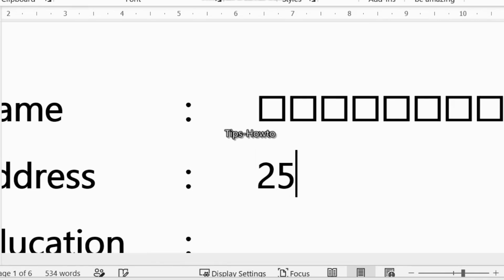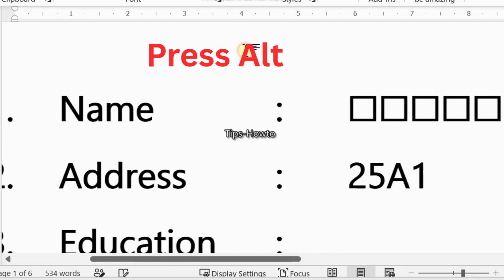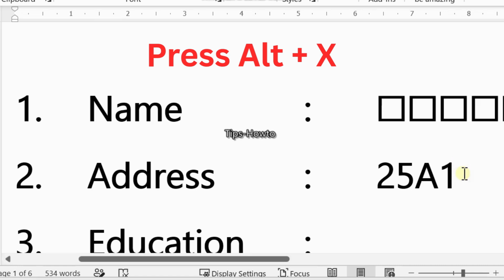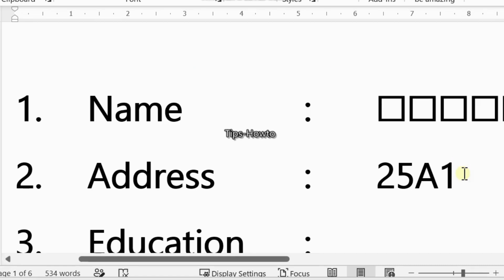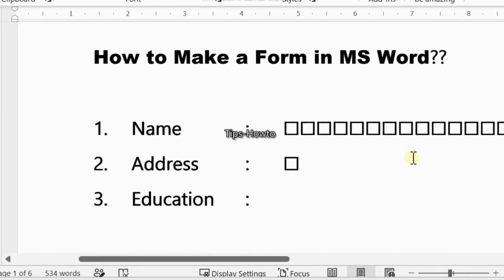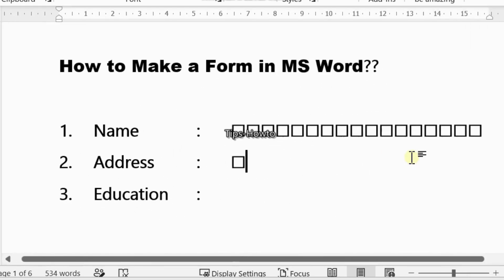Simply type 25A, caps lock and 1, and after that press Alt plus X. And you can see as soon as you press Alt plus X, this will convert it into a box.